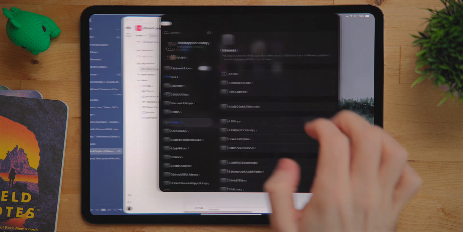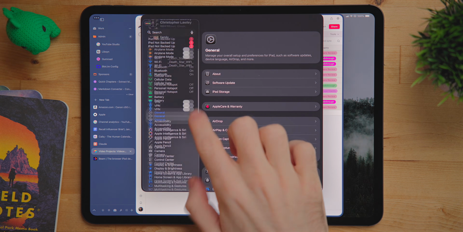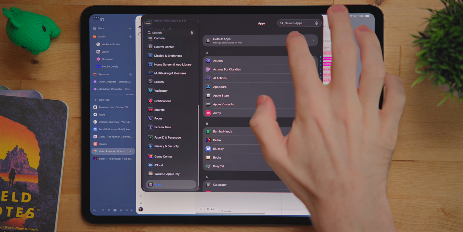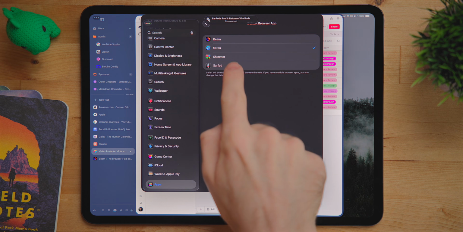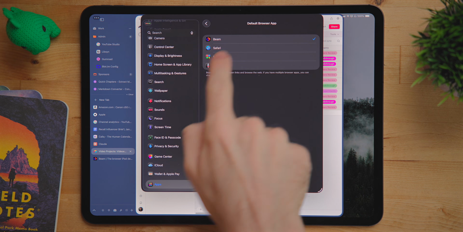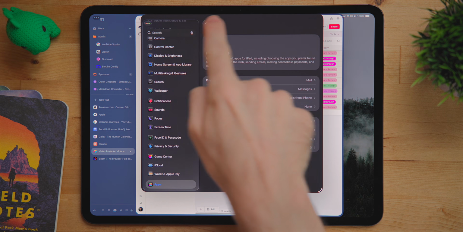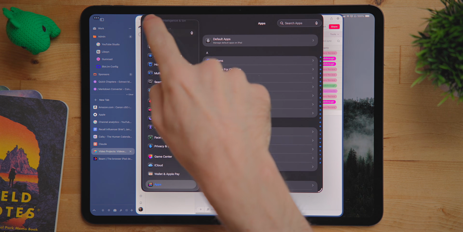I've actually been using this as my default browser. If you don't know, you can go into settings, apps, and you can change your default browser right there in the settings app to be a third-party browser if you want. It doesn't have to be Safari, so when you tap on a link, it'll open in this browser.